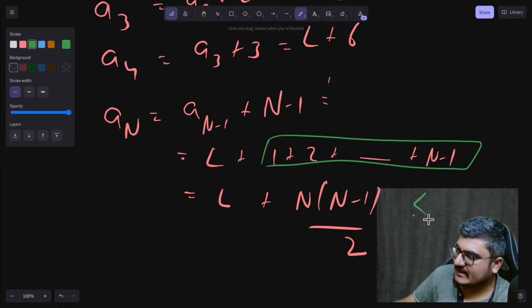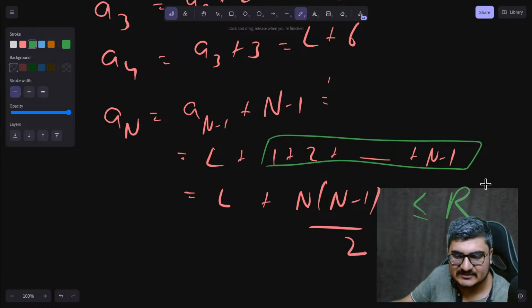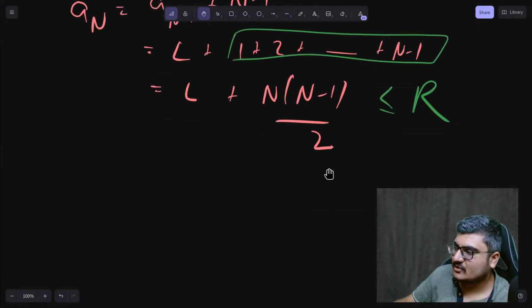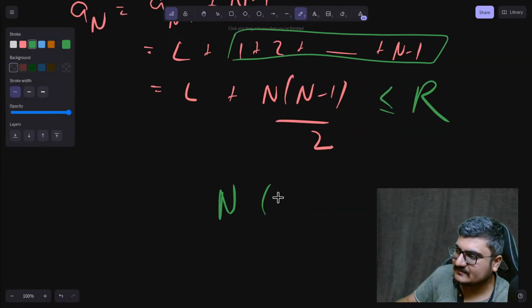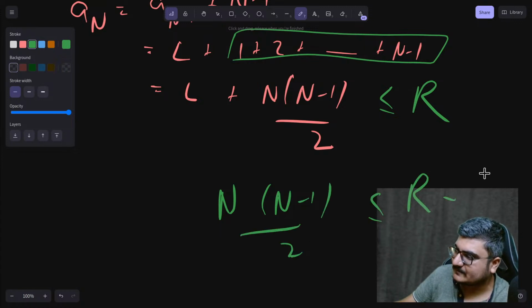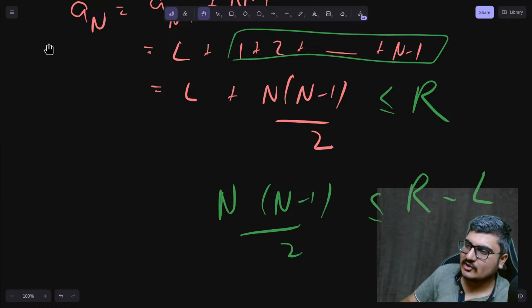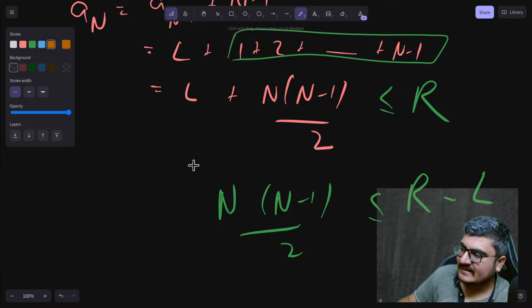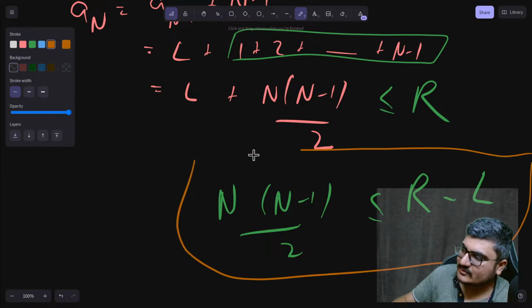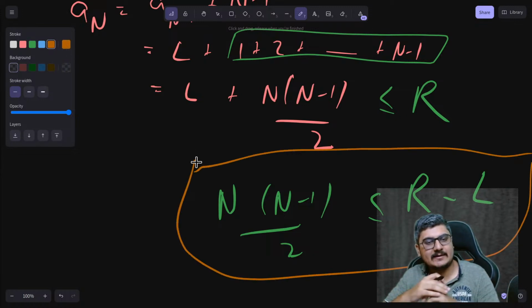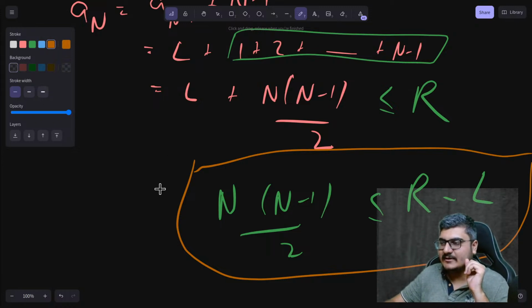And we want this to be less than or equal to R, right? Because all the elements must be less than or equal to R. So what we need is the largest n such that n into n minus 1 by 2 is less than or equal to R minus L. And this is all we need in this problem. Now once you arrive at this equation, any questions so far, like how I came up with this equation here?